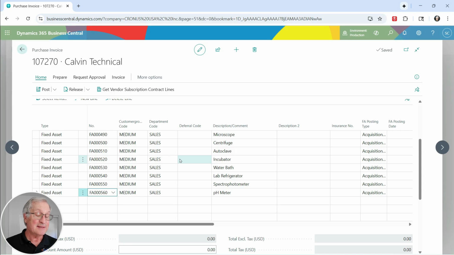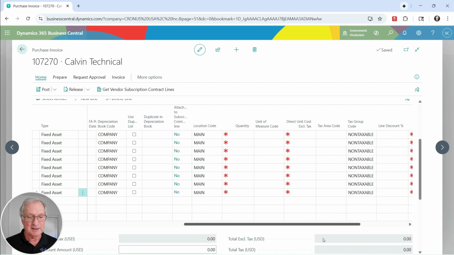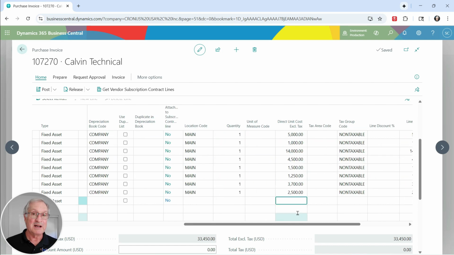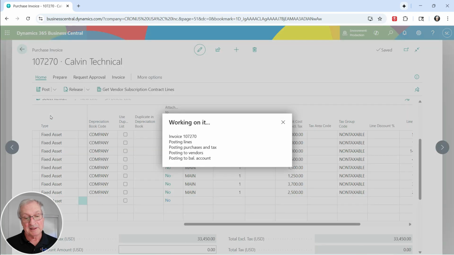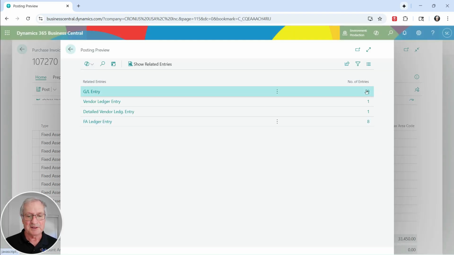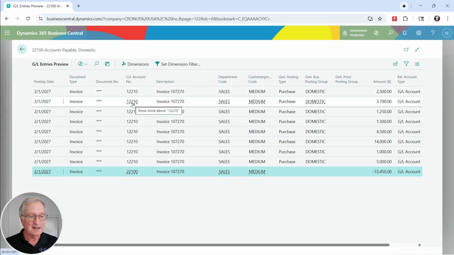So I've added these 8 assets to my purchase invoice. These are assets that we imported. Now I'm just doing the acquisition piece of it. Scroll over here and we'll do the costing on this. I've got the purchase amounts from my vendor's invoice. I've got the quantities. I've got the different items listed, the existing fixed assets. So I'm going to go ahead and post this and look at the preview posting list. Make sure it's what I want to do. You see these options here. This is the fixed asset account here. This is the payables account. So that's what I want.